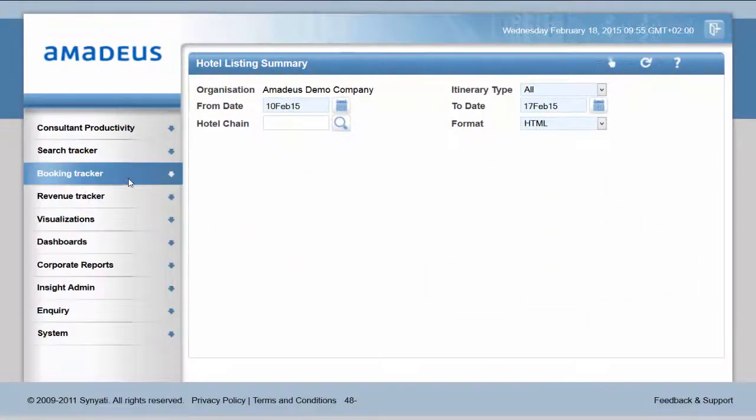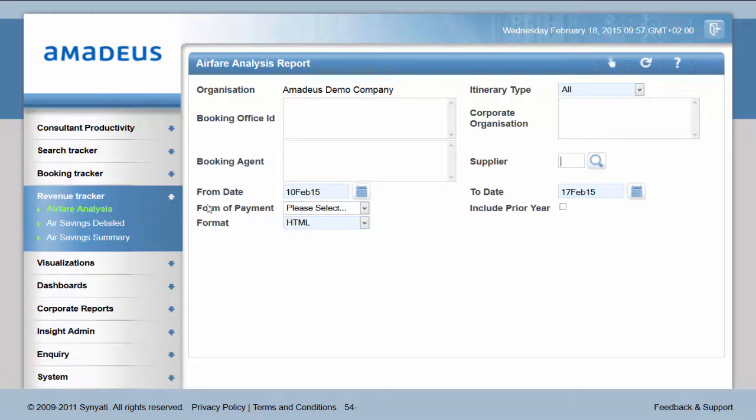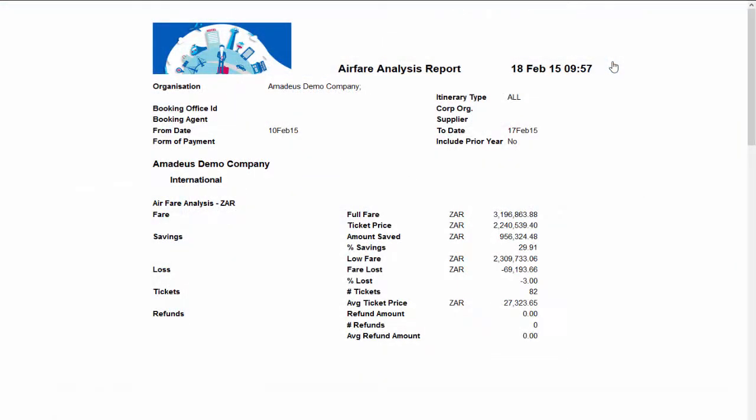The Revenue Tracker section allows you to analyze your fares. The Airfare Analysis offers you a summary of the total fares, savings offered to your customers, savings lost, number of tickets issued, and the refunds processed.